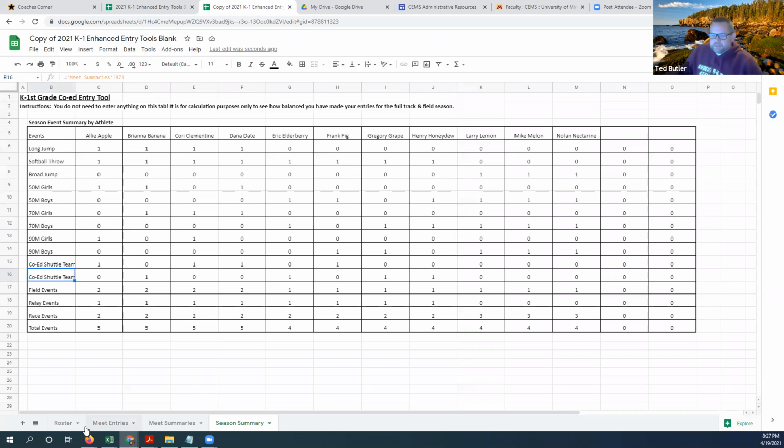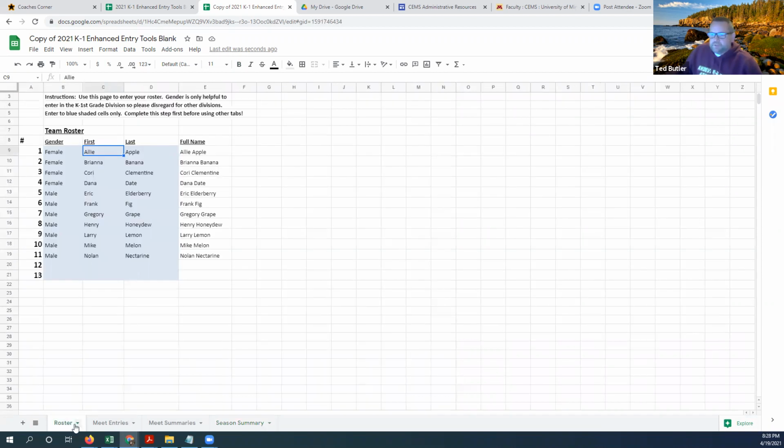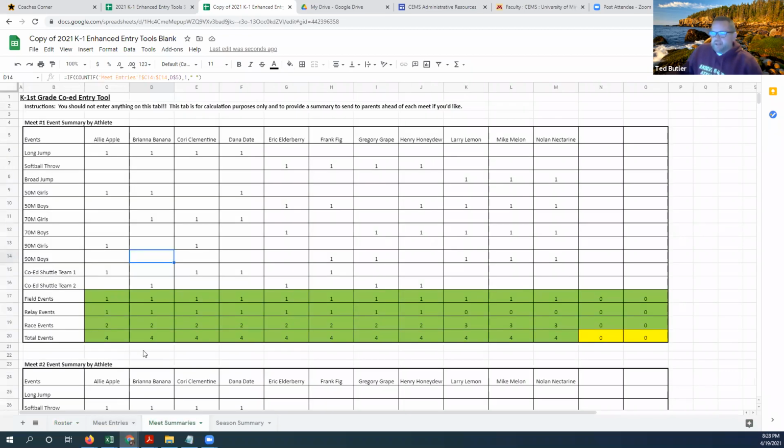One or the other is just fine, and they'll probably each do it a couple times throughout the course of the season. So this is just a tool for you to be able to use to make your meet entries a little bit easier. Make sure you're not entering kids into too many events, and make sure you're entering them into all the events that they should be in throughout the course of the year.